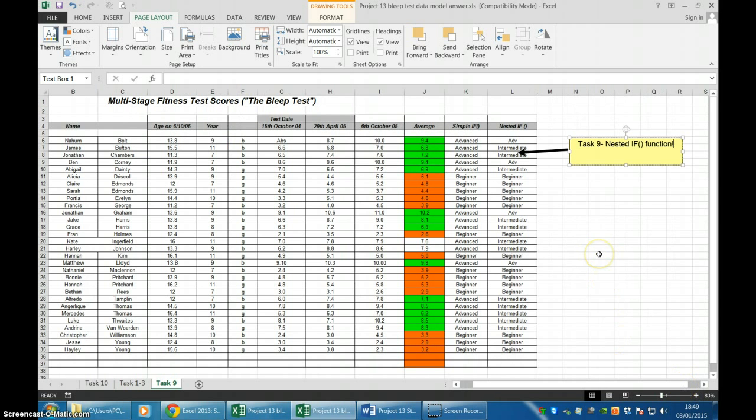I will say this about that final task, it's task 10, not task 9. I've used what's called a nested if function. That's an if function inside an if function, and you can see here I've got intermediate, advanced, beginners options here, and there is a way, there it is, that you can do it.